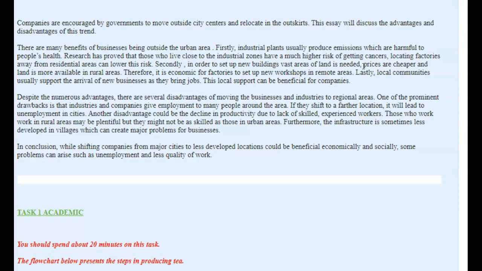Those who work, careful, get rid of that work, in rural areas may be plentiful, but they may not be as skilled as those in urban areas. Furthermore, the infrastructure is sometimes less developed in businesses, which can create major problems for businesses. Okay, what do you mean? What kind of infrastructure? Go a step further and explain your ideas. If you don't, then it really just makes your paragraphs sound like a list.